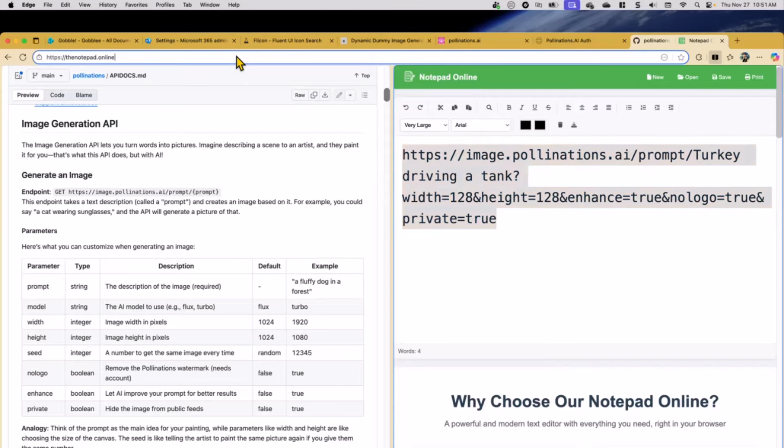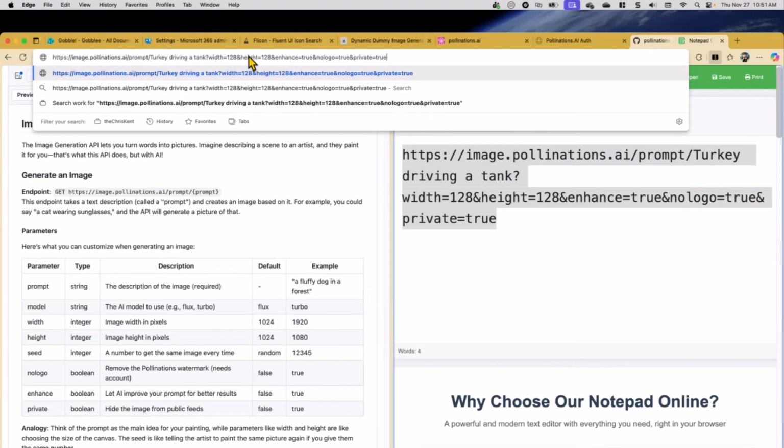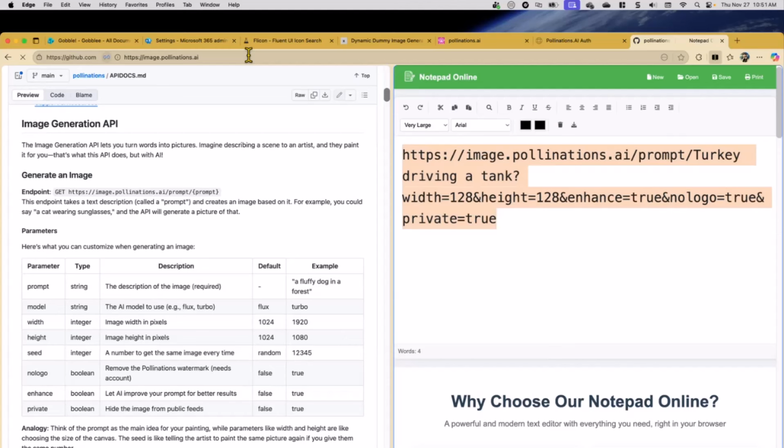And if I copy that and I come up here, all right, I should be able to just paste that in here, and let's see what happens. Let's see if we get ourselves an image generated in just a moment here. So while that is loading, we'll take a look at the auth side of things as well.